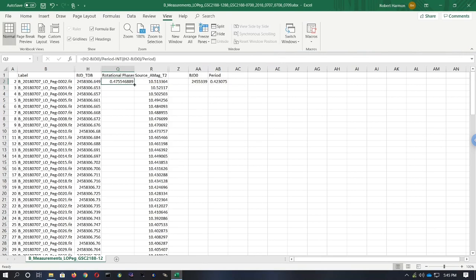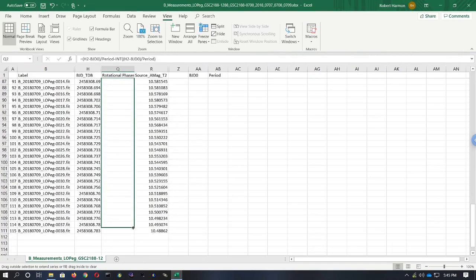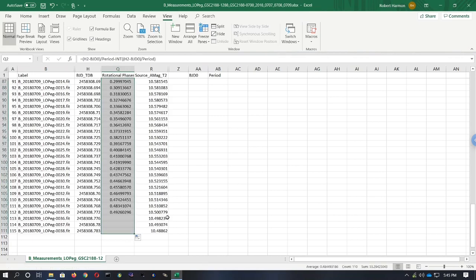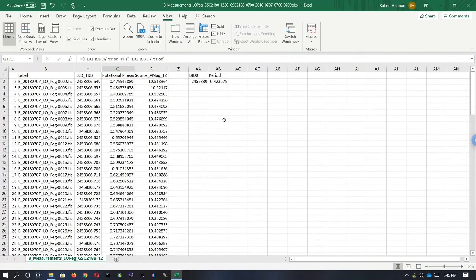Now that we've entered the formula in the first cell, then as usual, you can copy that down to every other cell in the column. So I will go ahead and do that now. One way to do that is click and drag. And so there we go. And now all the rotational phases of all the measurements have been calculated.